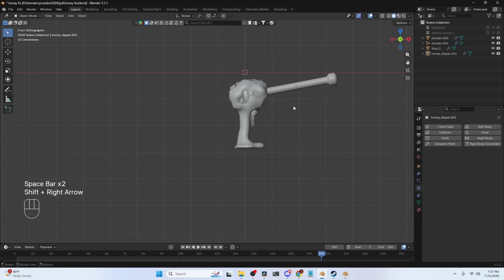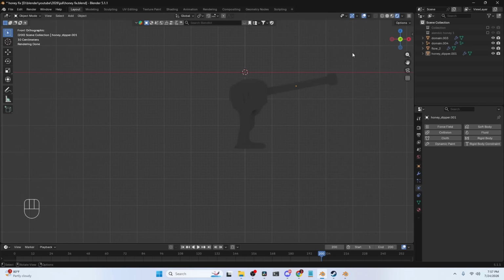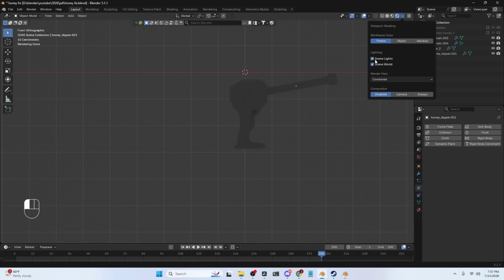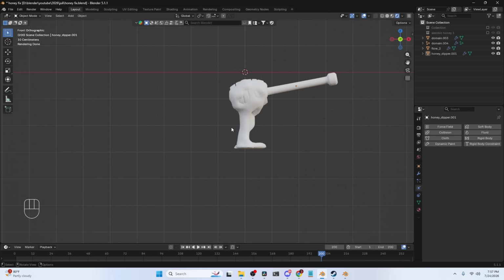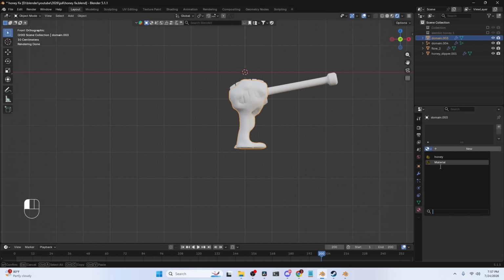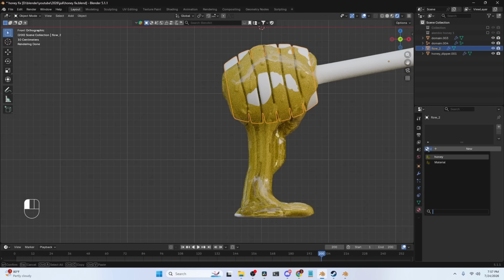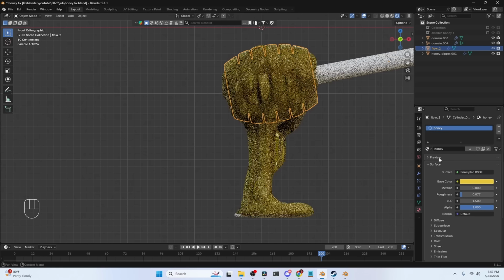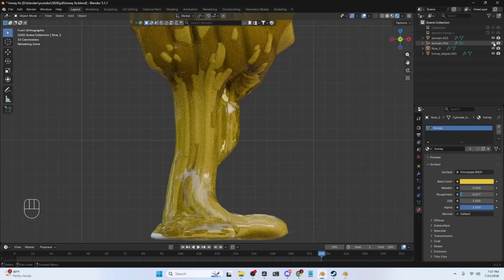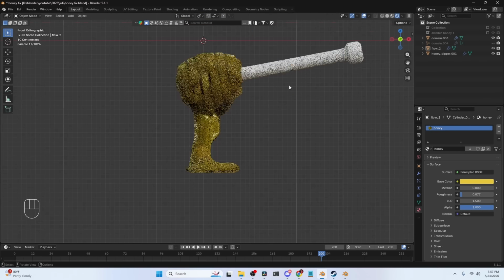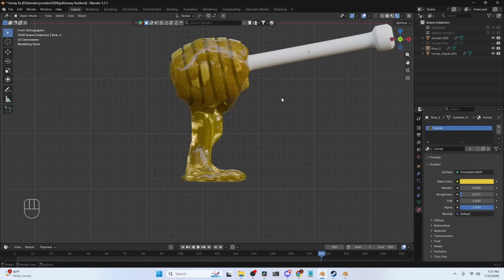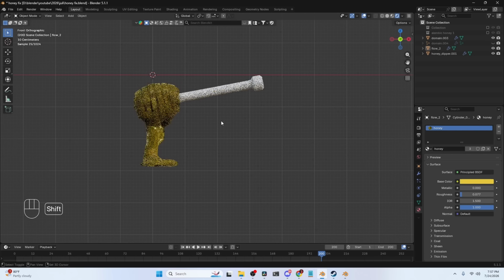We can try to create some kind of particle. So when we change here to the render preview, disable the scene world, add the material, and this one add a material also. You can disable this one. Okay, then the honey should have some kind of air bubble. Let's create the air bubble.